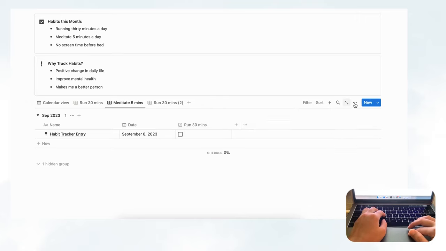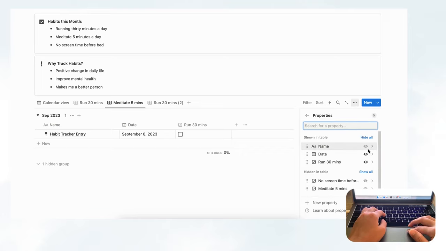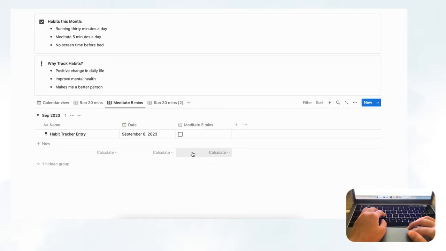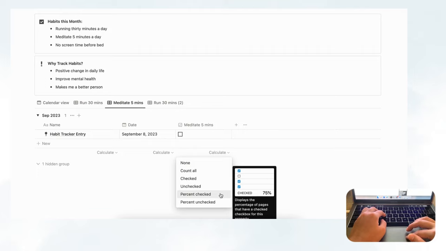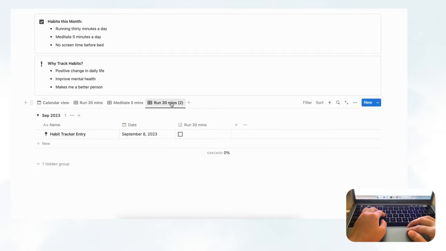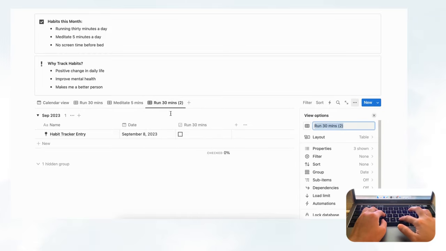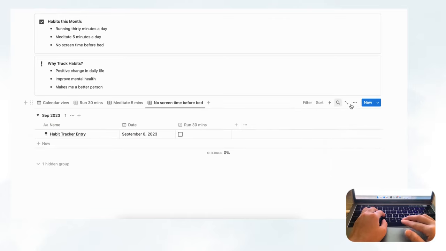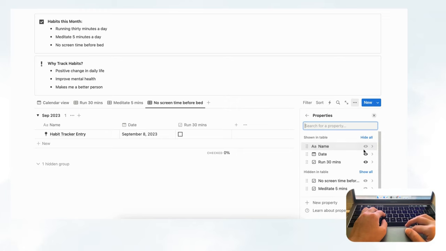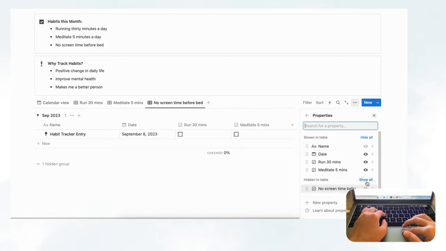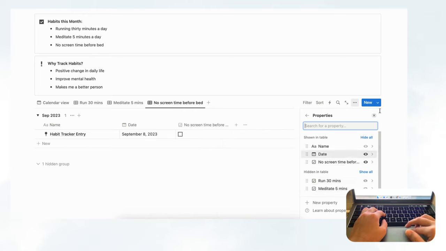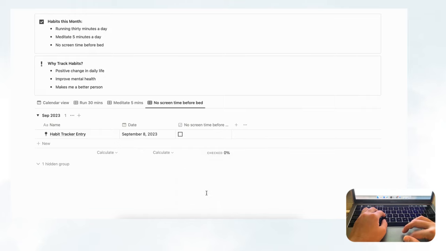And now we only see run 30 minutes. So you're going to have to go to the three dots and then change the properties you can see. And we have to click the calculate button here so we can see the percentage checked. Now we do the same for the last habit. Great, now all of these should be working properly.